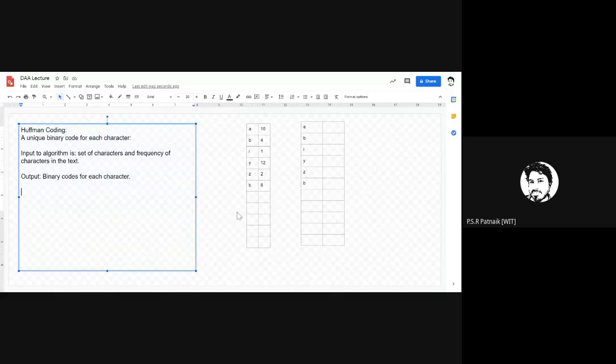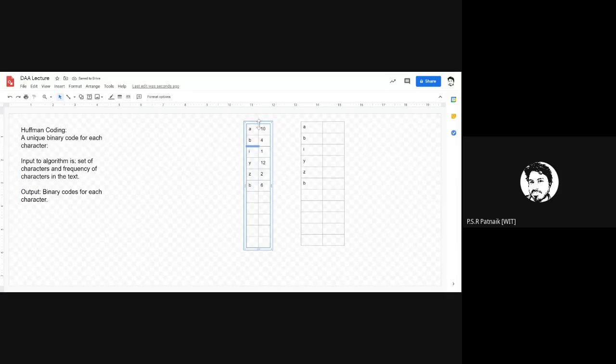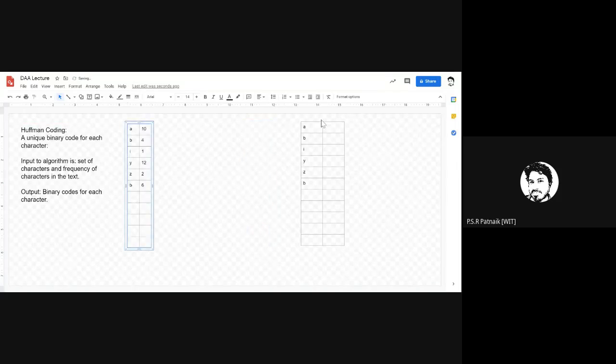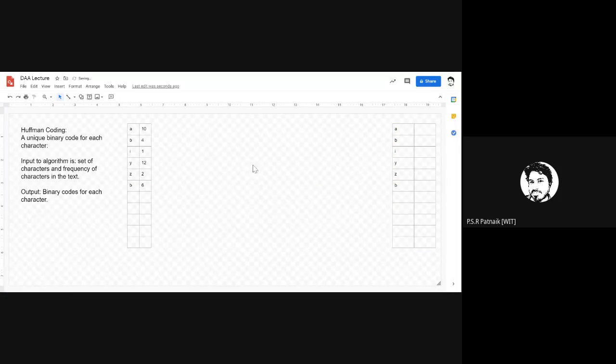So, let us start working on the algorithm. The way the algorithm works is based on a tree-based approach. What we do here is always try to construct a binary tree, and based on that binary tree, we form the binary codes.